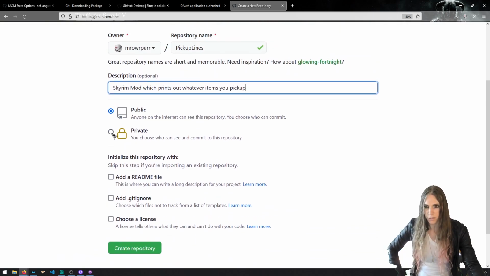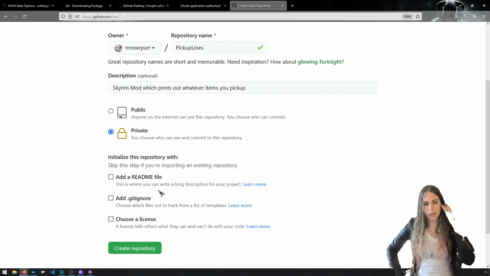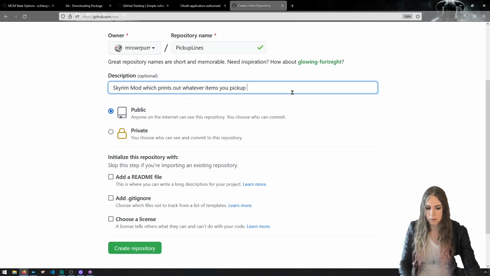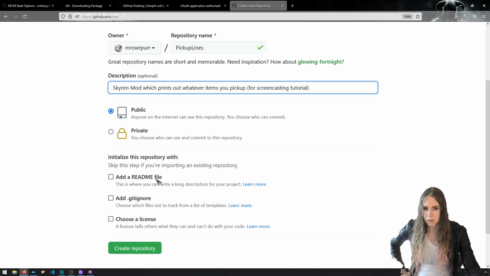Public is goofy. You can keep it private while you work on it, and then at some point you should make it public, or better actually, just always make it public. I'm going to add for screencasting tutorial. You can add stuff to it and then add other stuff.